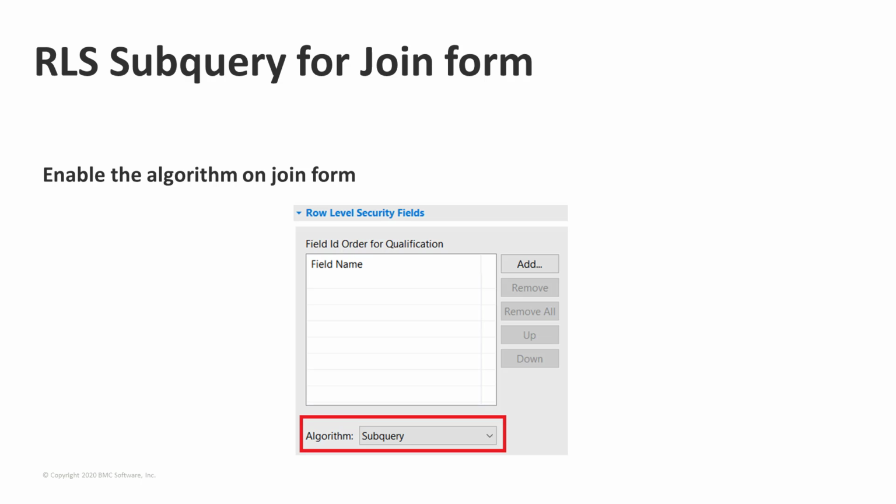As mentioned in the earlier slide, to get this new implementation working on a join form, the S table option has to be enabled on all member forms which are sourcing dynamic access fields on the join form. But if that is not done, then the server will use the system's default RLS algorithm for generating the RLS clause.